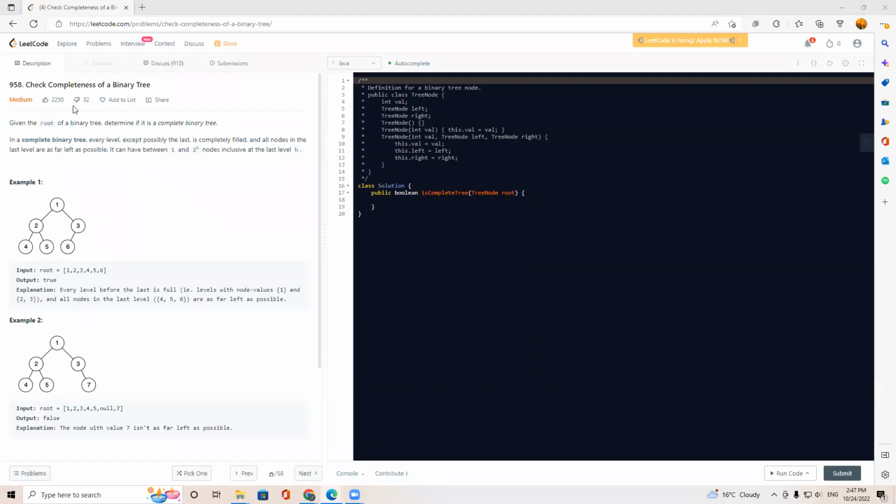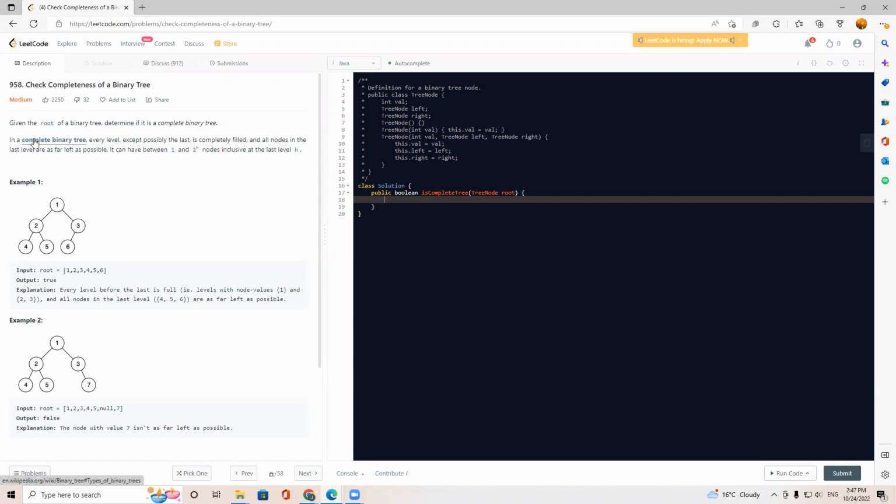Let's go through LeetCode 958, Check Completeness of a Binary Tree. You give us a binary tree, and let's see whether it is a complete binary tree or not. The definition of a complete binary tree is that every level except possibly the last is completely filled, and all the nodes in the last level are as far left as possible.